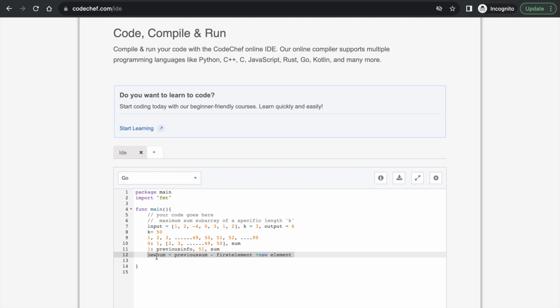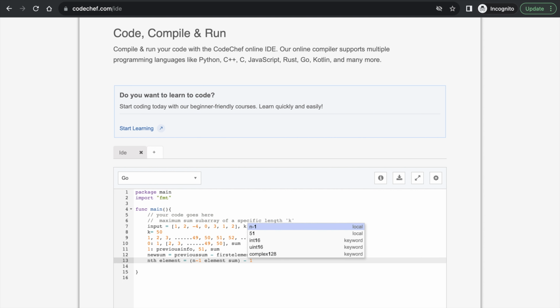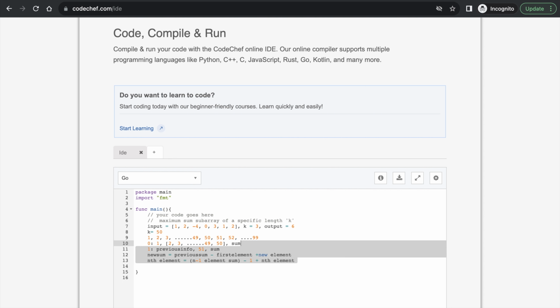So every time, if you continue for the nth element, if you know the n minus first element sum, then what we need to do is take the n minus first element sum, minus that first element, plus the nth element. If you add, we are good. That's all. So let's try to come up with the pseudocode first.